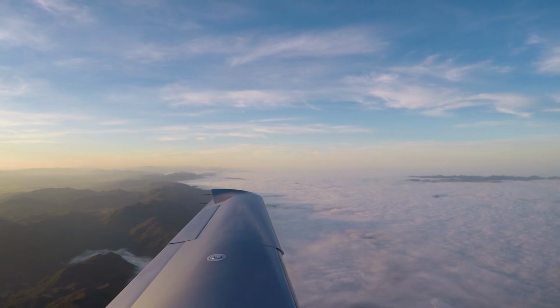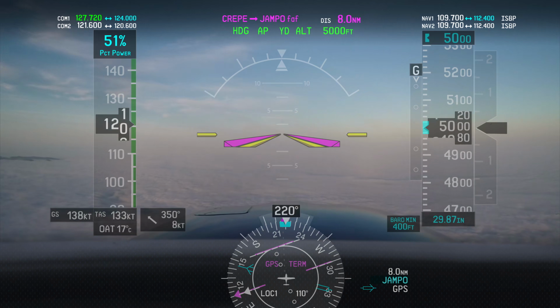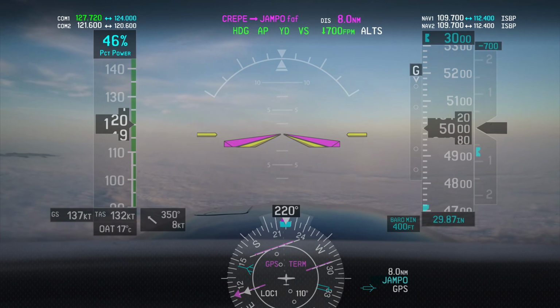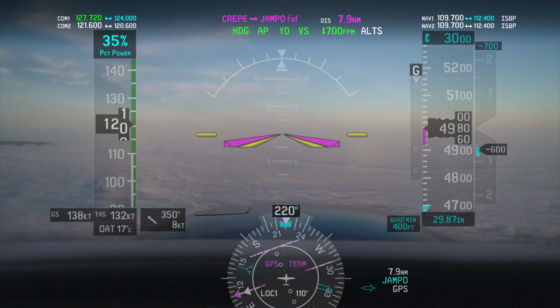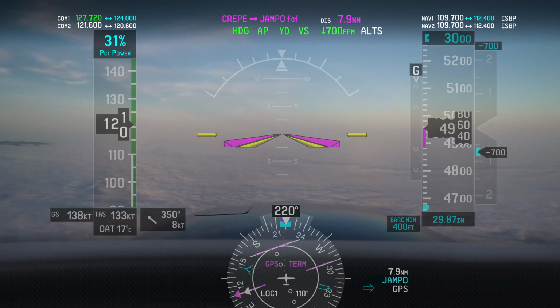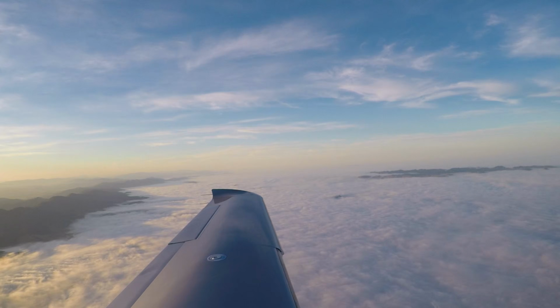Cirrus 216 Bravo Delta, descend and maintain 3000. Descend and maintain 3000, Cirrus 216 Bravo Delta. So we'll select 3000 feet set, and engage vertical speed mode. 700 feet a minute should get us down by the localizer. And right now we are in heading mode and vertical speed mode at 700 feet a minute down with our selected altitude armed.